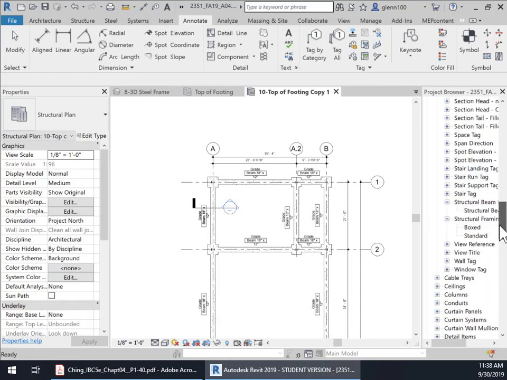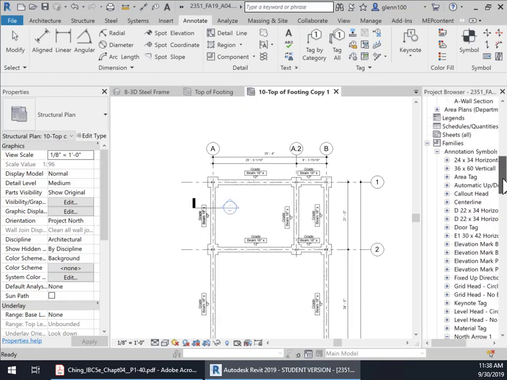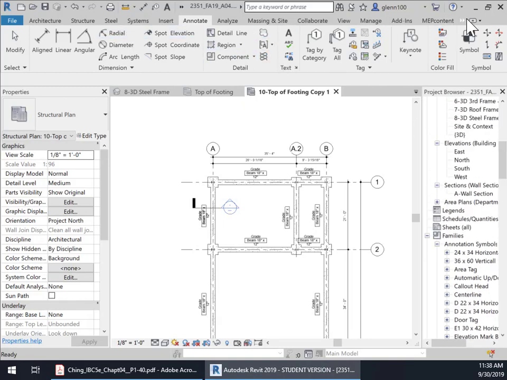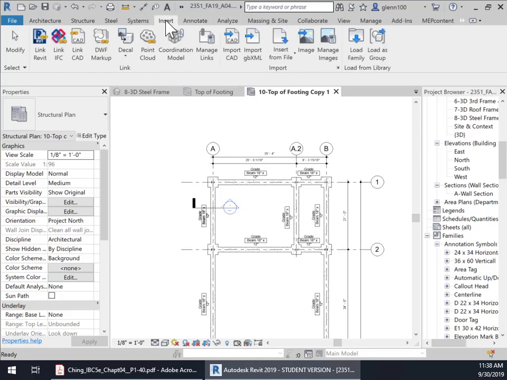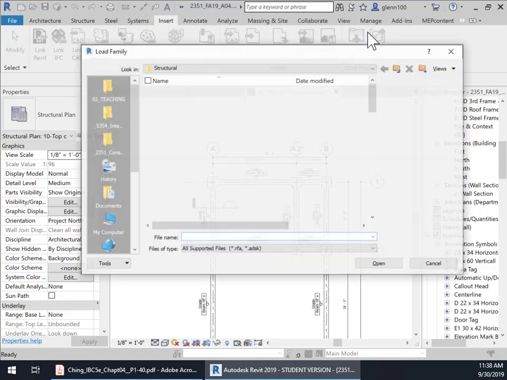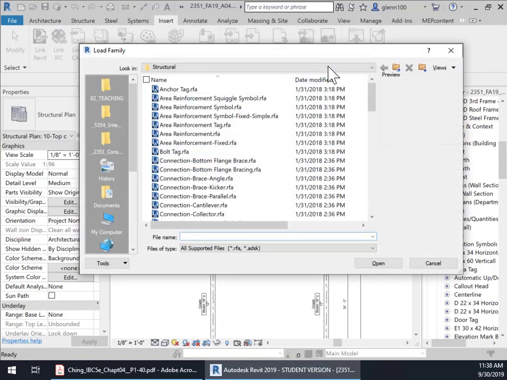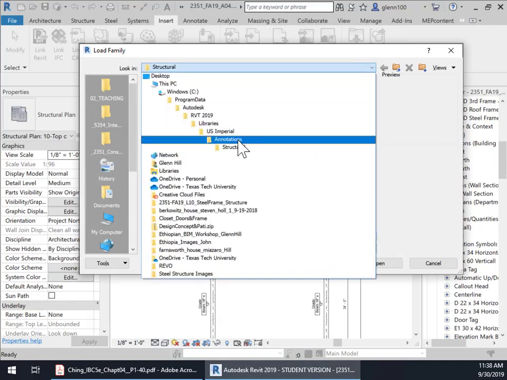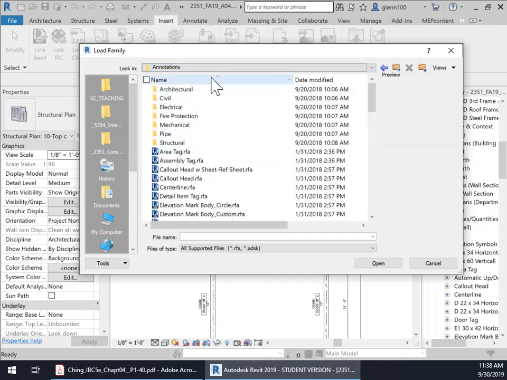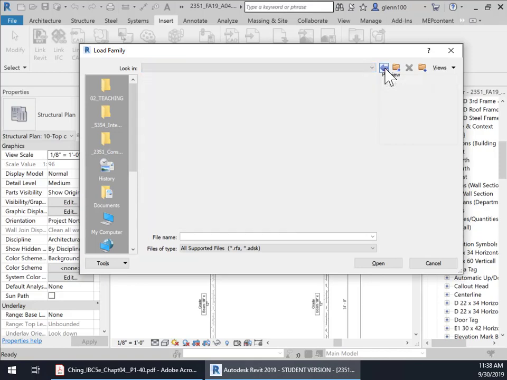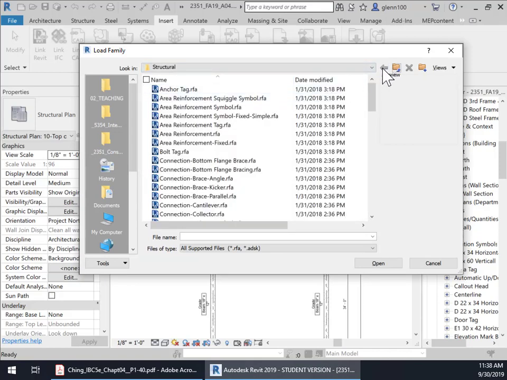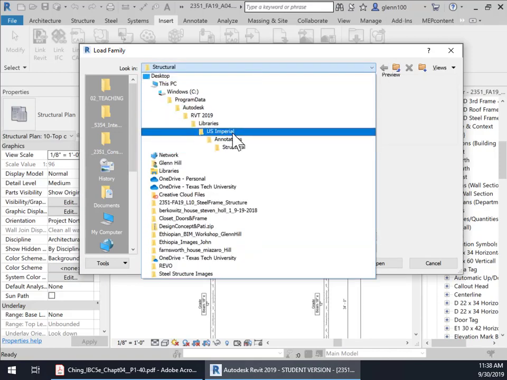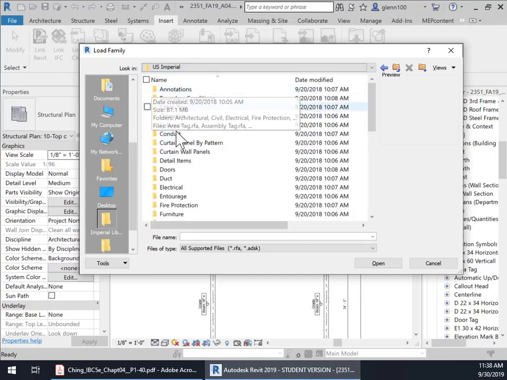Well, maybe I haven't. Anyway, let's go in and add it. So we're going to go into families, insert, load families. We're going to go to, once again, annotations. I'm going to back this out so you can see where it is. Okay, structural, U.S. Imperial, and then in the beginning list, annotations.